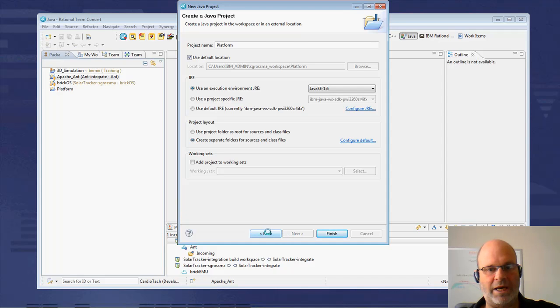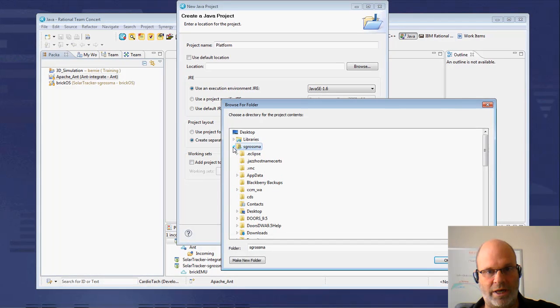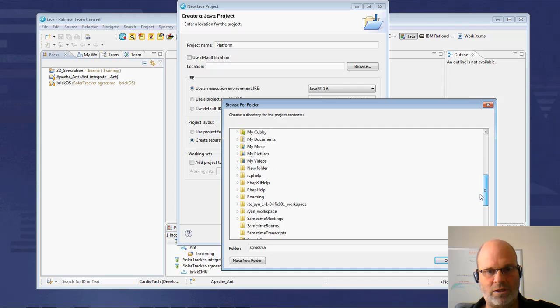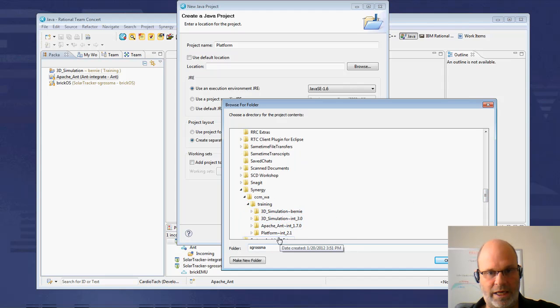And actually I'm going to go back, because what I didn't want to do is use the default location. What I instead want to do is browse to the location here on my machine where I have that Synergy work area for that project. So that should be out here under my documents. There should be a Synergy folder, and then within the Synergy folder there ought to be a work area for training and platform.